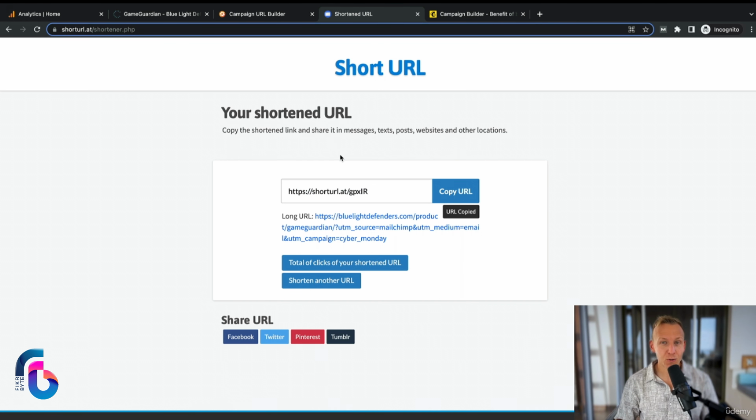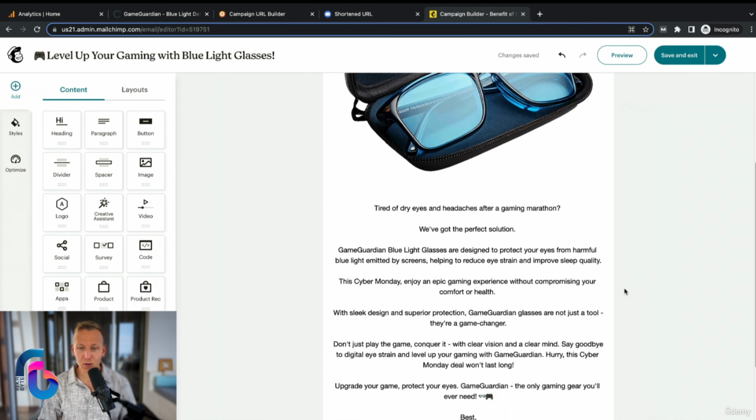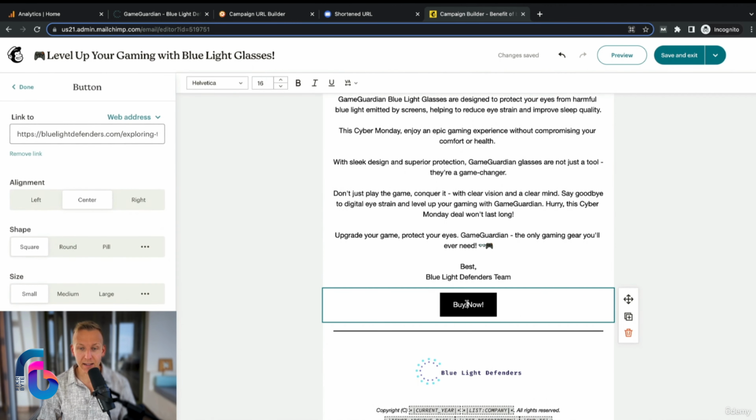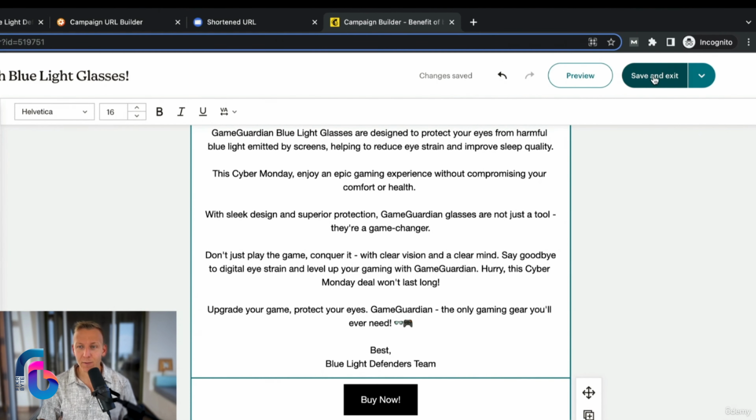And now I'm just going to go to my email, which is right here. I'm going to go down. I'm going to click on the Buy Now button. I'm going to change this link and add in the link that we just created. And then all I would have to do is click on save and exit and send it away. And then you have your campaign up and running.